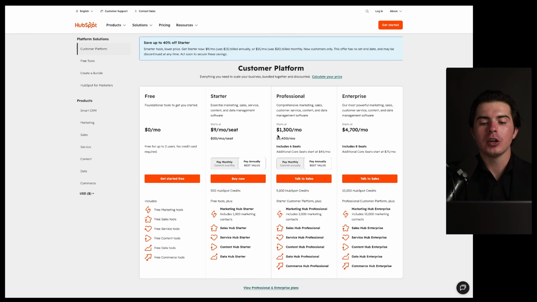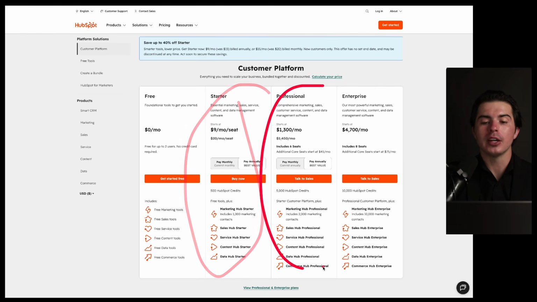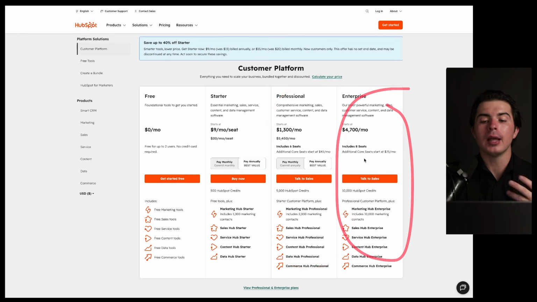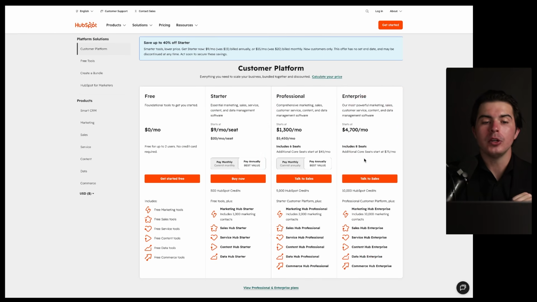You might be thinking to yourself, well, how do I know if I need to upgrade? Well, while you're using the system, it will tell you, hey, this feature is only available in the starter plan or in the professional plan or in the enterprise plan. It will let you know. So that's the easiest way to do it.